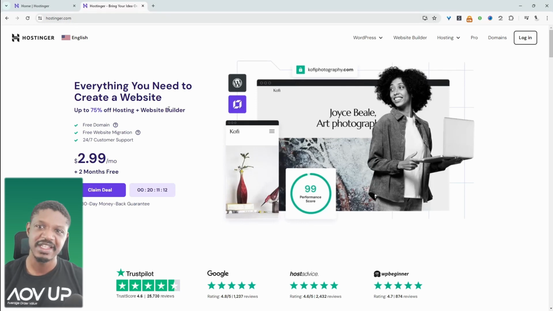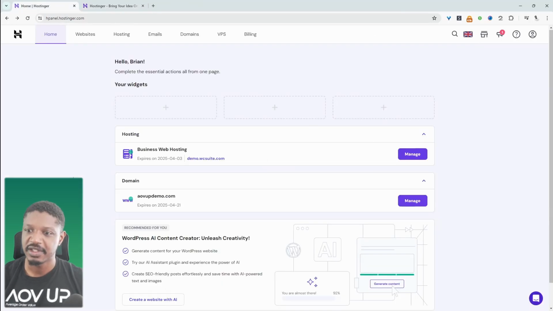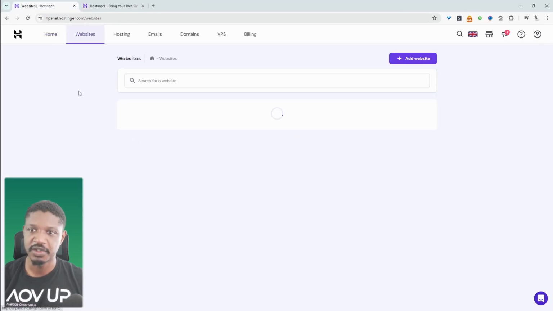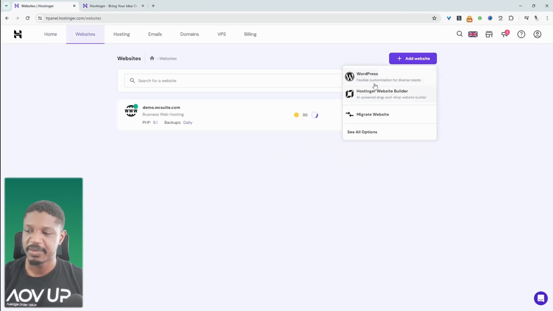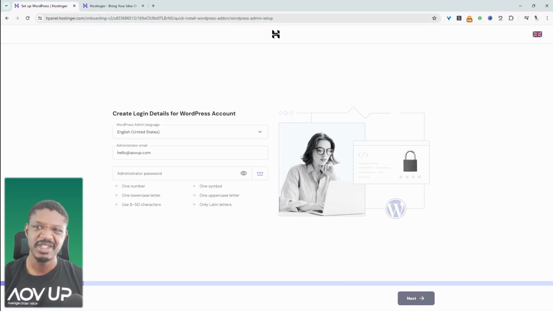Once you've got that, let's head over to our dashboard and let's actually create our website. So let's log into my account. I'm just going to head over to websites. I'm going to click add websites and I'll select WordPress here. Personally, I don't like this Hostinger UI. It's not what I'm used to, so I prefer the regular cPanel.